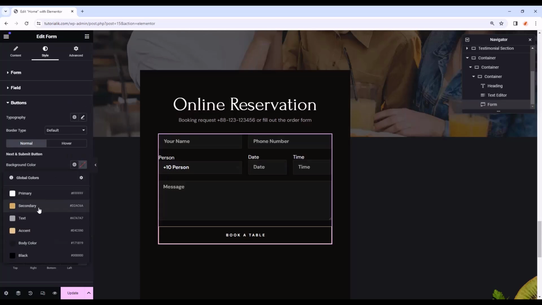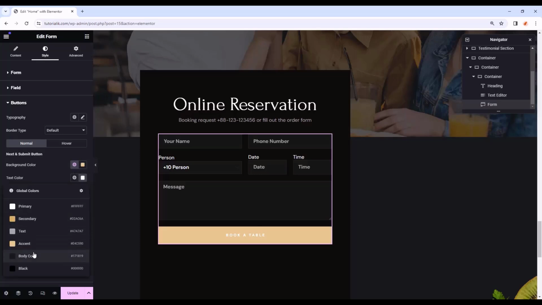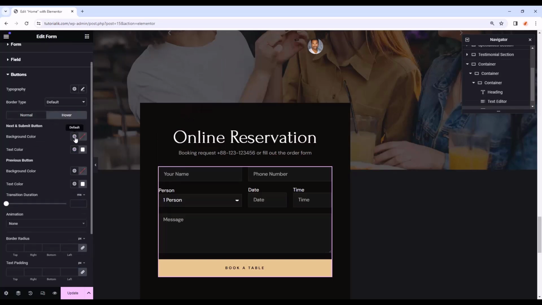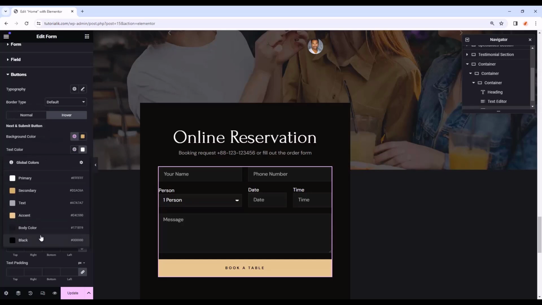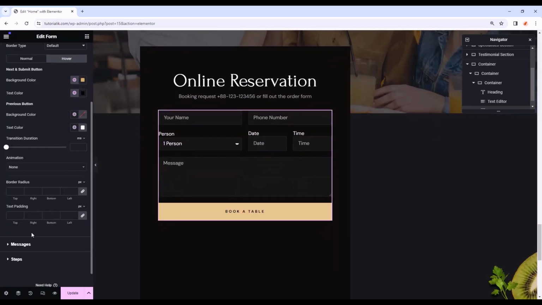From here, let's make the background color accent, and then let's make the text color black. Then on the button hover, let's click on the hover, and in here let's make the background color secondary, and then let's make the text black, so it will give us a hover like this. Nice. Now here under the text padding, let's make it 18 pixel on the top and 18 pixel on the bottom.